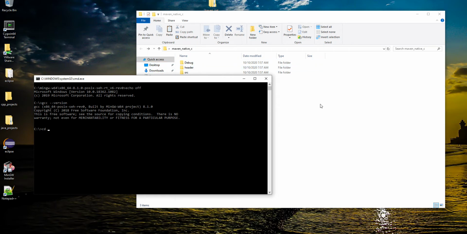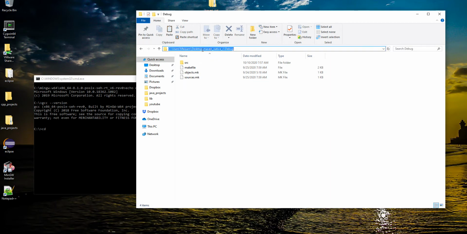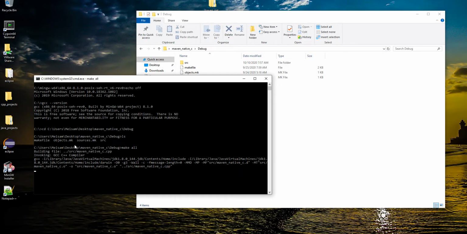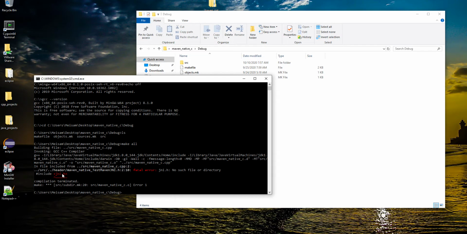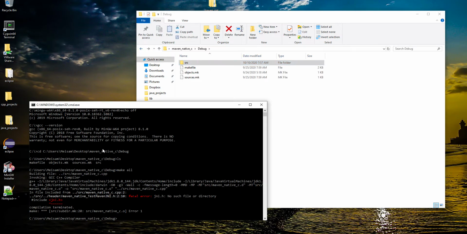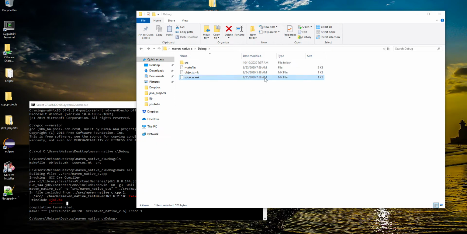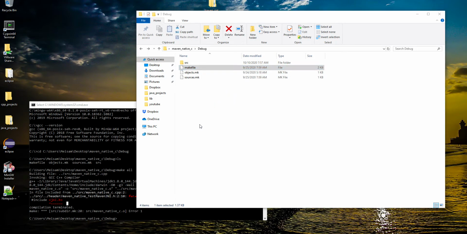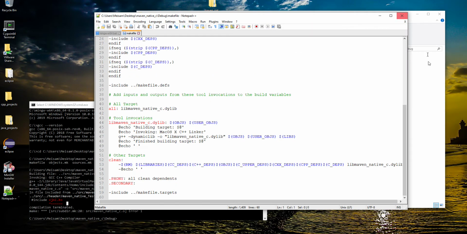And then if I cd into this debug folder, let's see if we can still run make all. And obviously it's not going to work, because first of all, the JNI header paths in the makefile were absolute paths and it just couldn't find them. So we can manually go and try to edit this. So where is that JNI header?